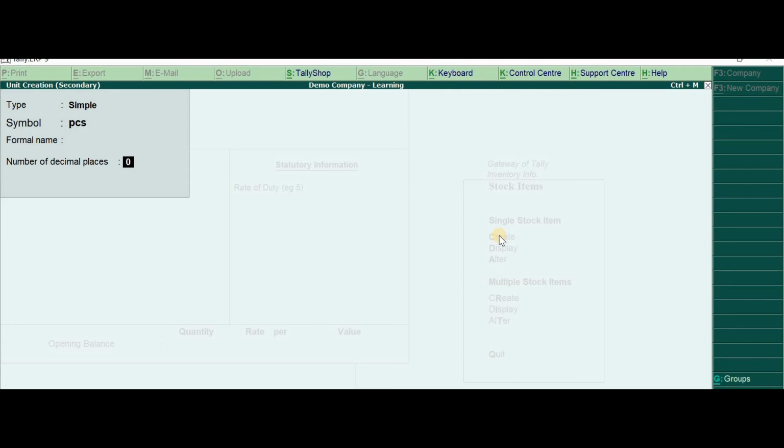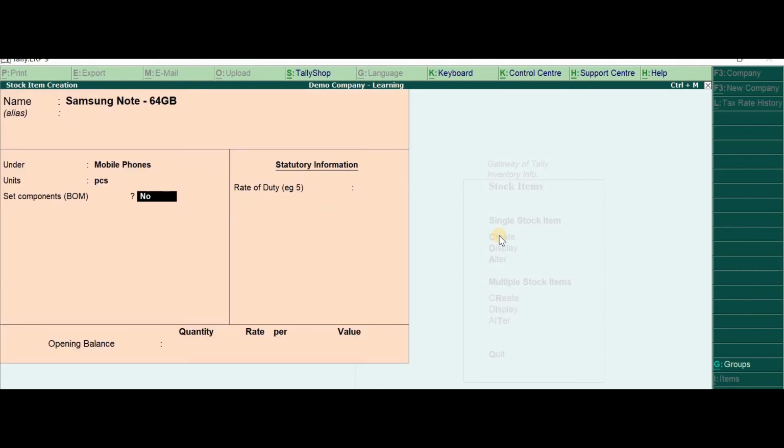Number of decimal places, of course, will be 0. You cannot have 1.4 pieces of a mobile phone. In this case, we will keep it as 0. We will keep this as no. When we come to manufacturing, then we will see how this can be used. Press enter, enter, enter, and done.